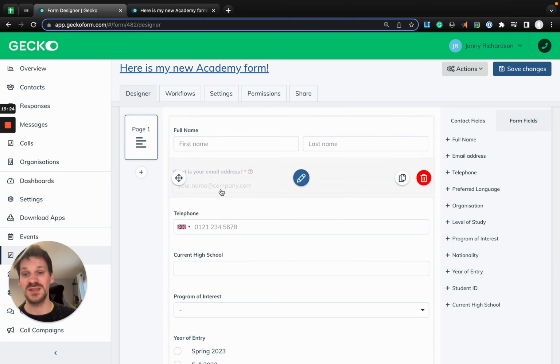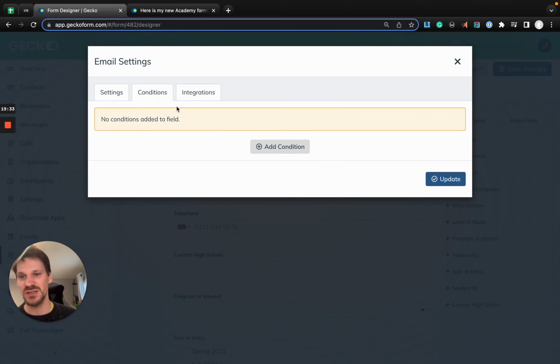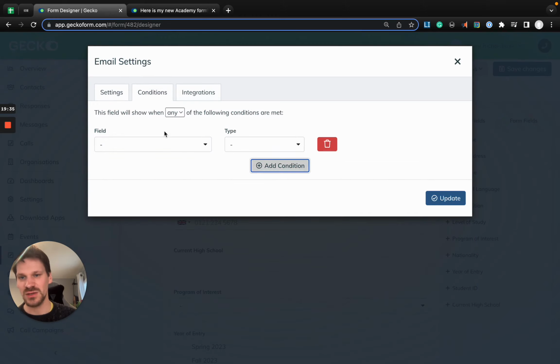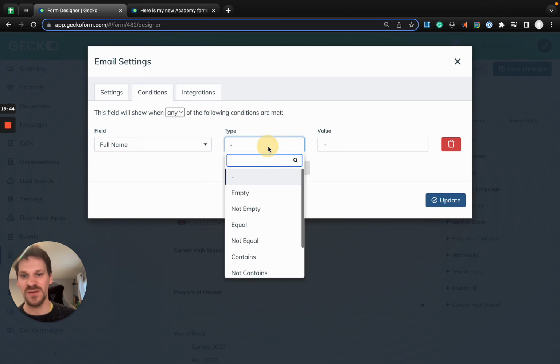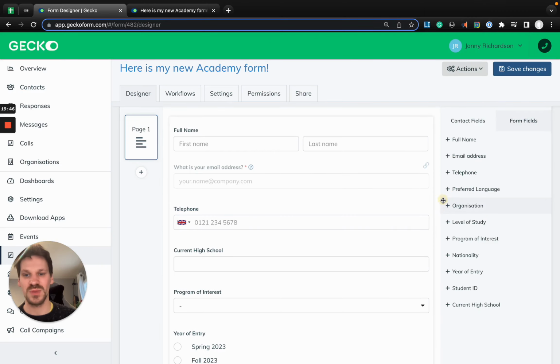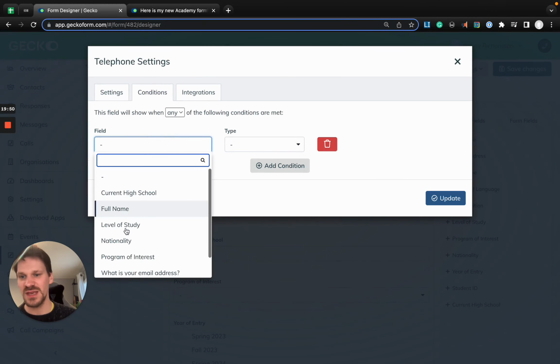So for example, we could say only show the what is your email address question if the full name field is not blank. So we could come into the email field and say conditions, add condition, and then this field will only show when any or all of the conditions are met. So in this case, only show if the full name field is not empty.